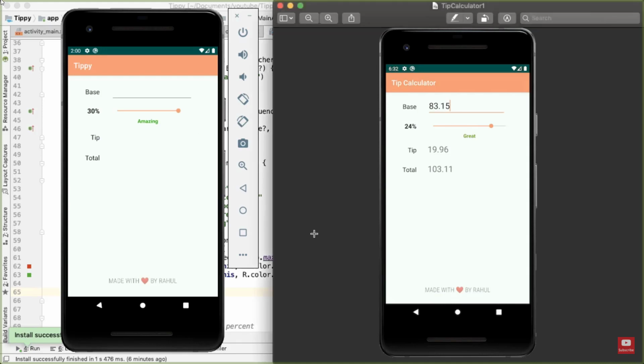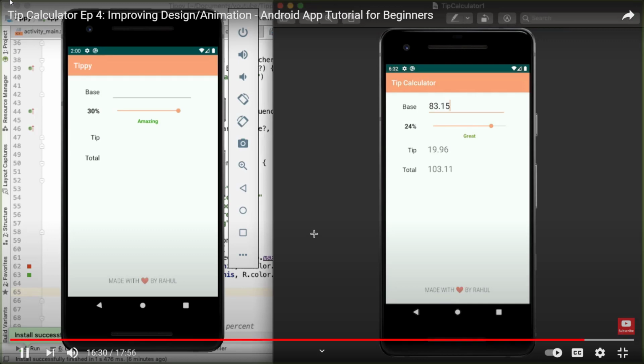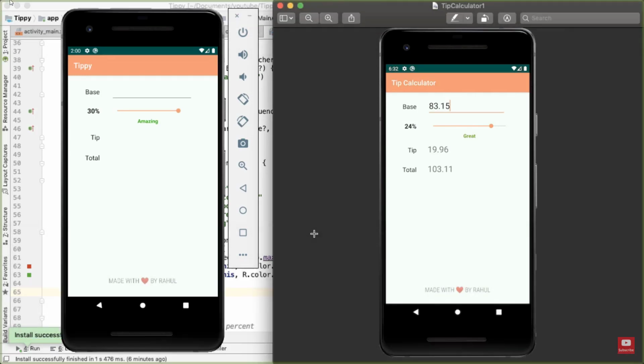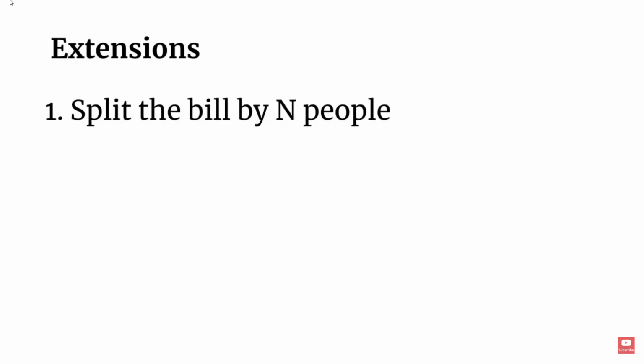If you've gotten this far, congratulations, you've built out a very full-featured Android app. And if this was your first Android application, definitely drop a comment, let me know, and extra congratulations to you. One of the nice things about the TipCalculator app is that there are so many ways to extend the basic project that we just built.